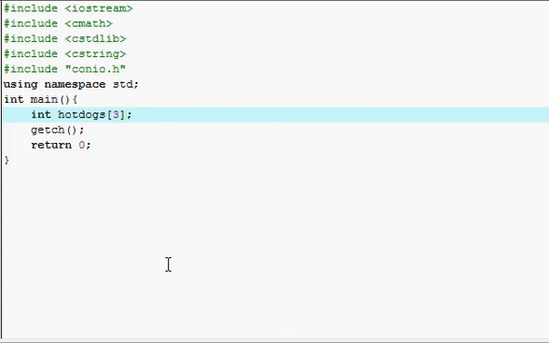You'll need to know what is inside the array hot dogs. So you'll have to name the variables in the array hot dogs. To do that, put the equal sign and then curly brackets and then enter some variables. And since this is an integer array, you'll have to put integer variables. So like 9, 4, 5. There we go.